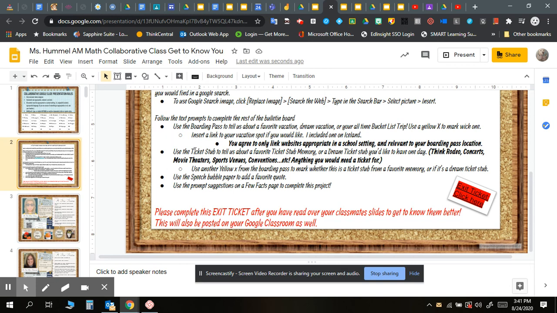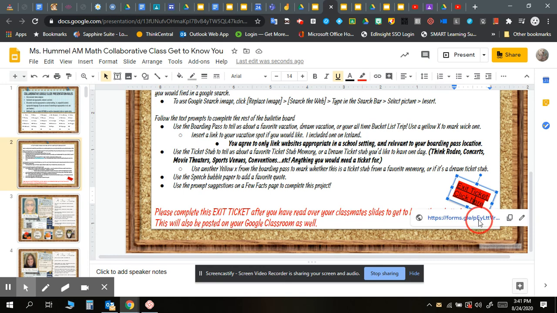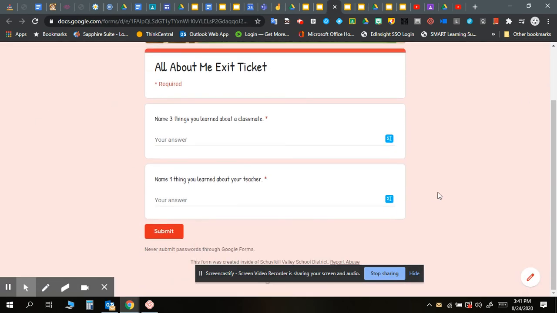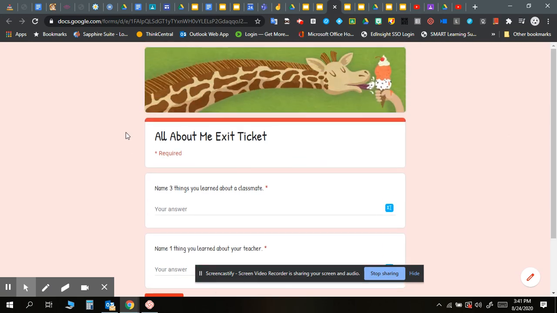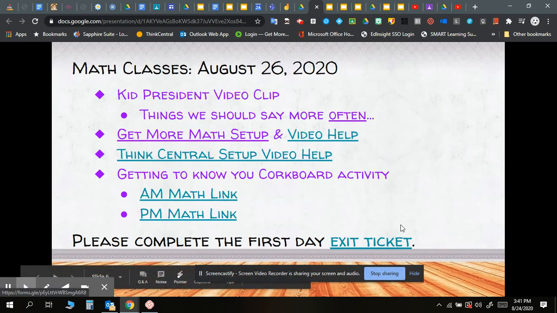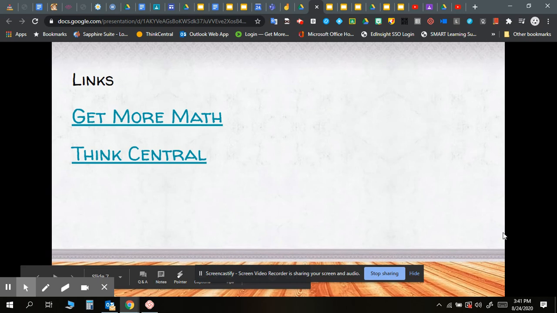And then when you're done with your slide, you can click on this exit ticket and fill out the exit ticket for today. This will help me to give you credit and take attendance for the class, so make sure that you do it. And let me go back to here. So I actually linked this exit ticket onto this slide presentation as well. If you have any questions, please let me know.